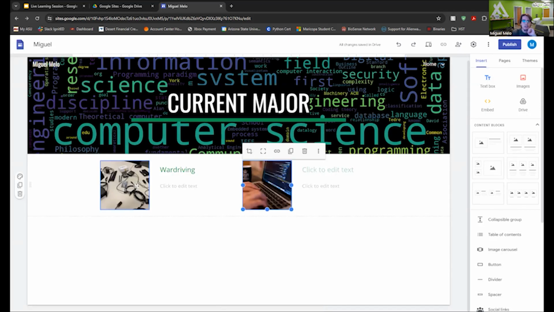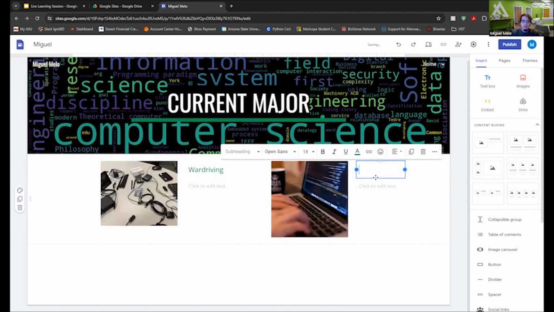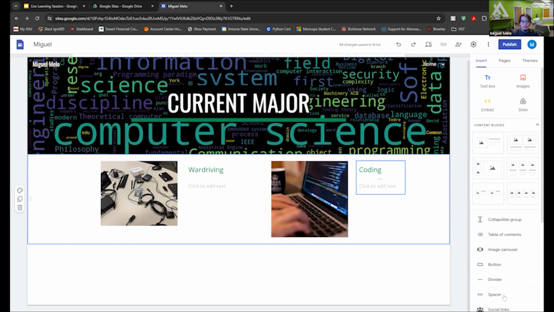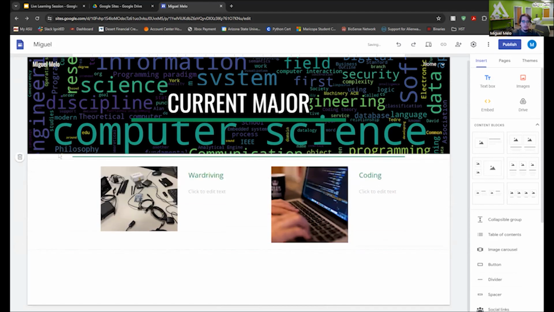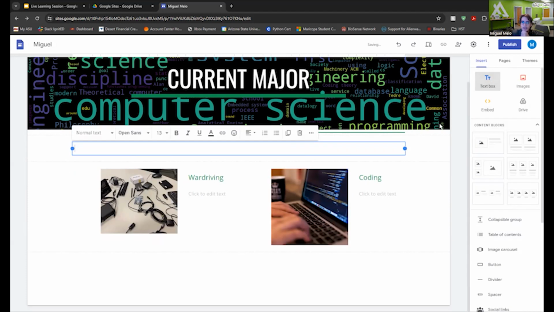And again, you can always edit these images however you like. You can make them bigger, you can make them smaller. Make them a little bigger actually, because they're pretty small. I'm just gonna put coding. So there's that. Well, actually, let me add a divider up here. There you go. Throw this one up so I can have something else on top. I don't want to have a text box. So current major is gonna be applied computing.